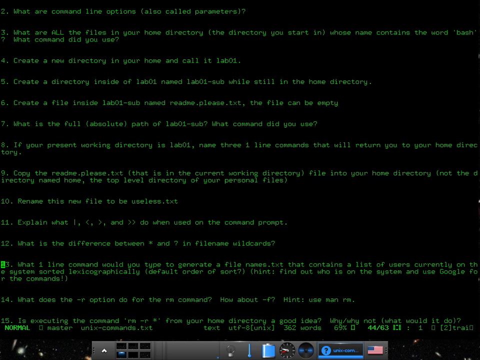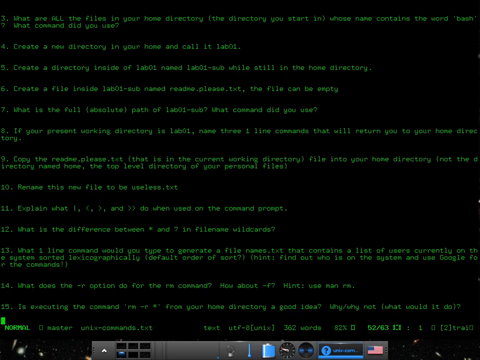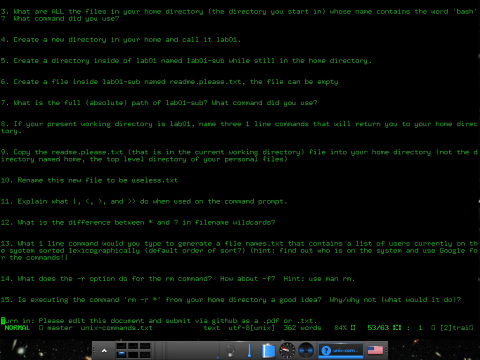You will need to find out who is on your system. Please use Google for these commands. Definitely use Google on this one. The point of this is to help you get used to researching commands if you don't know what to do. What does the -r option do for the rm command? How about -f? Use man rm. That should tell you what it is. Is executing this command, rm -r star, from your home directory a good idea? Please tell me why and why not. Don't do it, by the way.